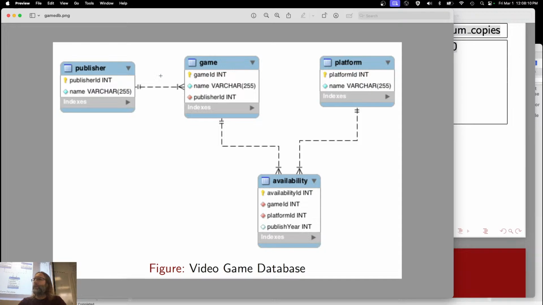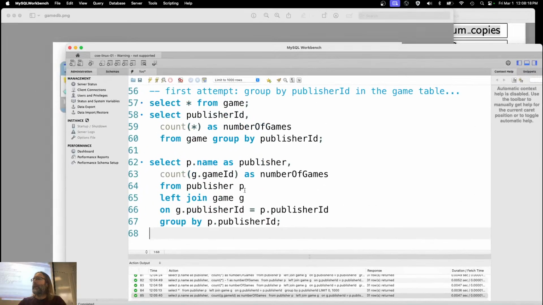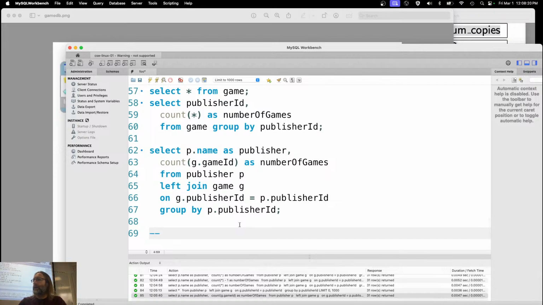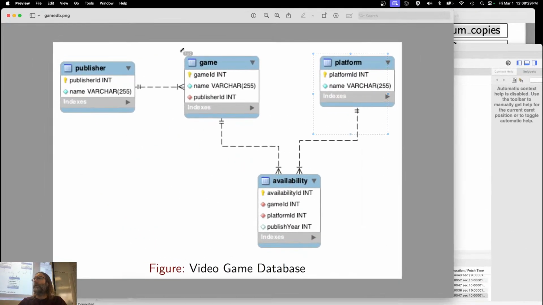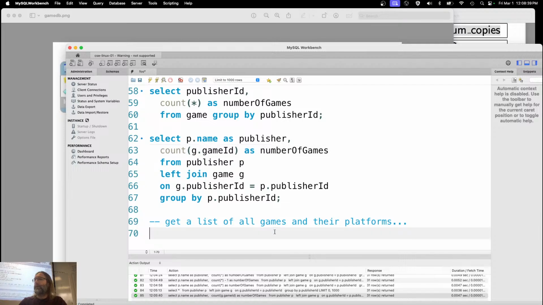Really quickly. What if you wanted the number of the games along with all the platforms that they're available on? Let's go ahead and do that as an exercise. Get a list of all games and their platforms. For that, how many tables am I going to have to join? Join it from the game to the availability, from the availability over to the platform. In other words, 2 joins. So here's my first attempt.